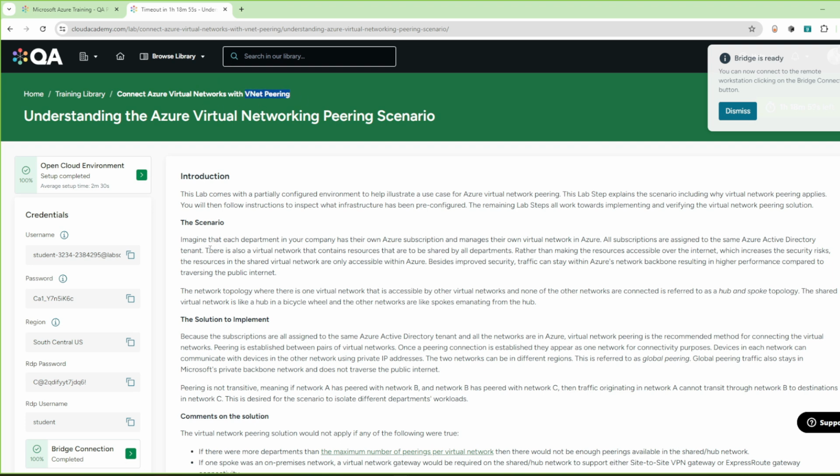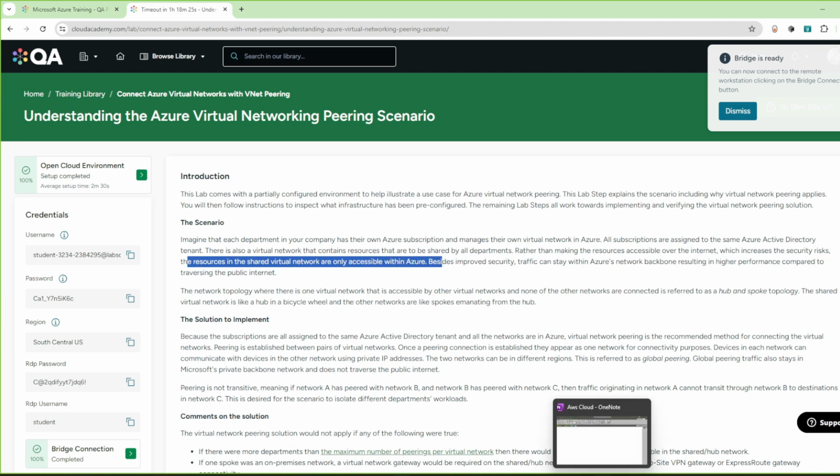That is very important. Imagine that each department in your company has their own Azure subscription and manages their own virtual network in Azure. All subscriptions are assigned to the same Active Directory tenant. There is also a virtual network that contains resources to be shared by all departments. Rather than making resources accessible over the internet, which increases security risk, the resources in the shared virtual network are only accessible within Azure.